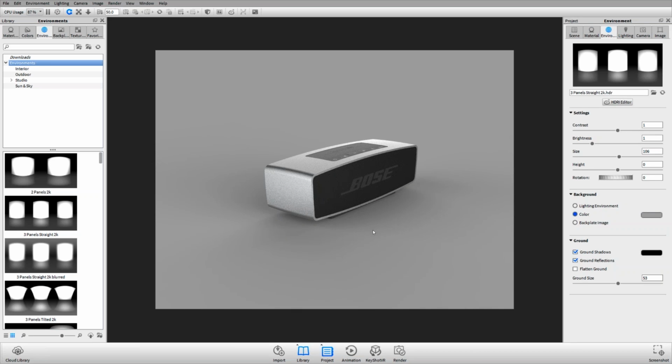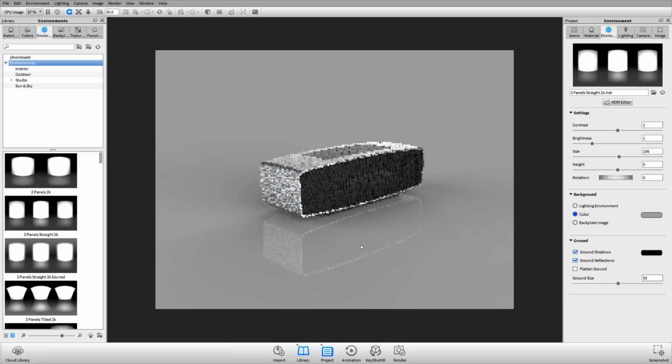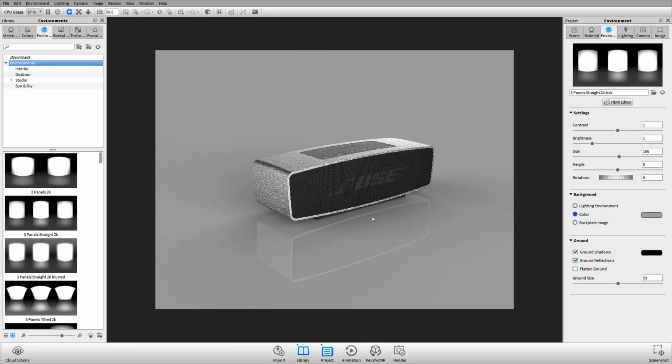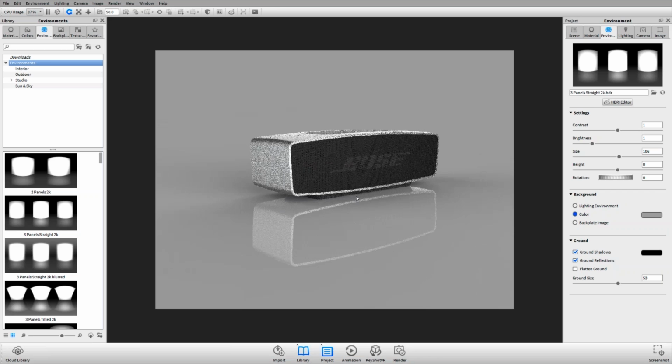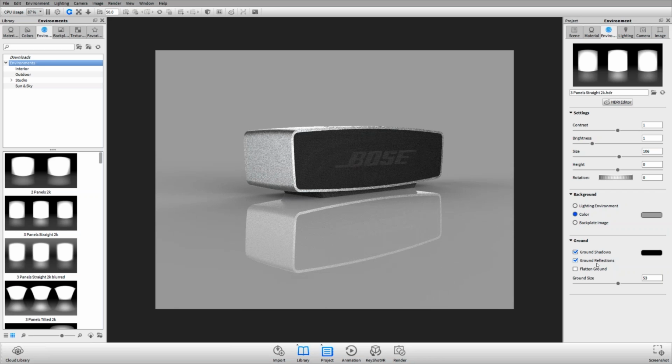Another thing we can do is enable ground reflections, and this is all pretty common stuff. But what you'll probably notice here is that we have pretty limited control over that built-in ground plane. Let's say, for example, we wanted to make that less reflective or more reflective, or add a little bit of roughness, we can't do that with the default ground.